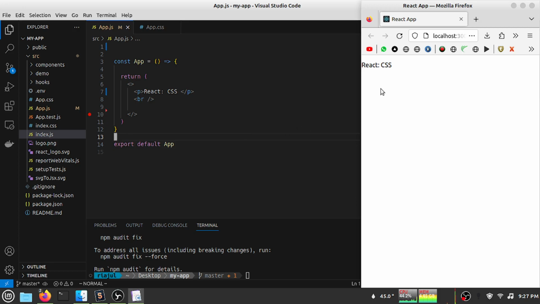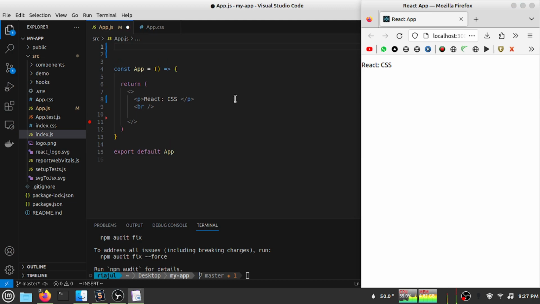Hi there. In this tutorial, we will talk about CSS in React. We can use various ways to apply CSS in our React application. For example, if we need to use inline CSS, then we can use, like I am creating a p tag.